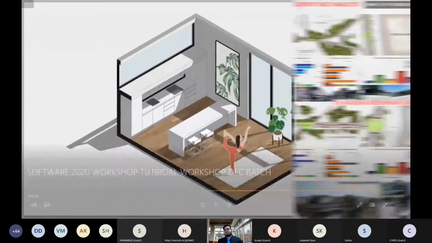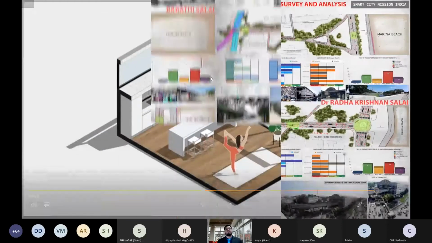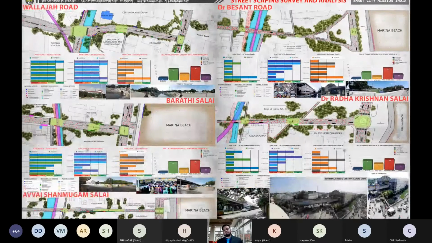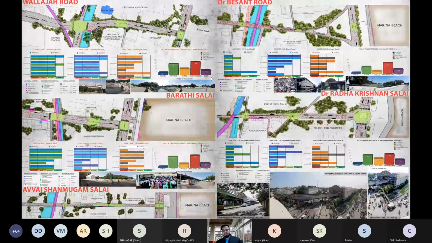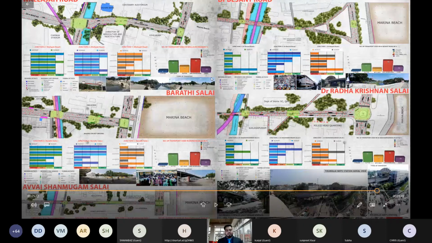See, basically we need to understand how it works, how the tools work. That understanding will be learned from this workshop. As you see here, this is one of the urban design analyses of traffic movement, how it is happening.